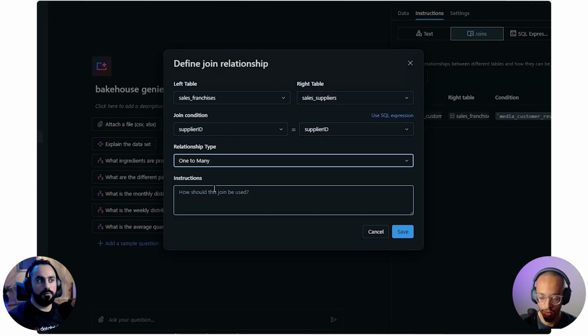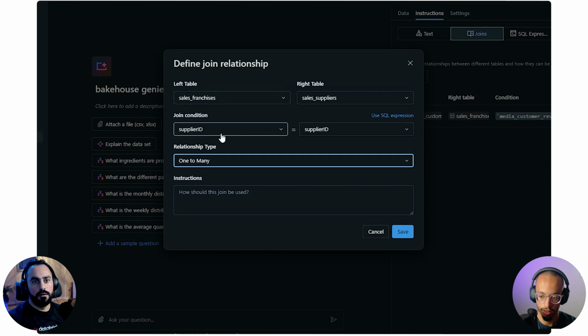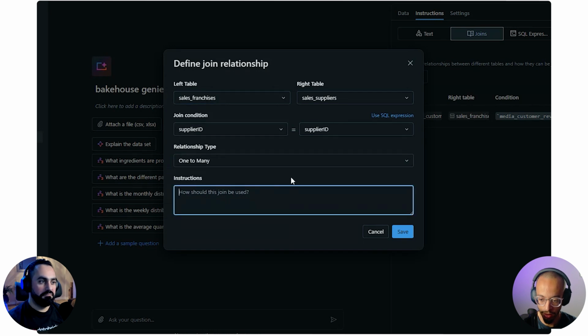ID, because we're matching on this ID. Use it when trying to match suppliers with franchises.